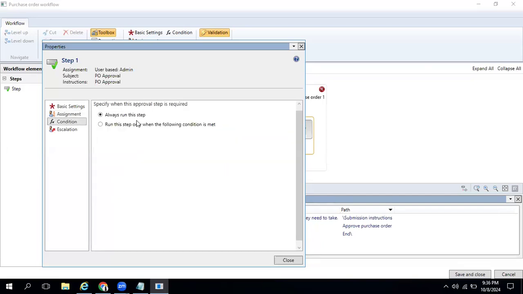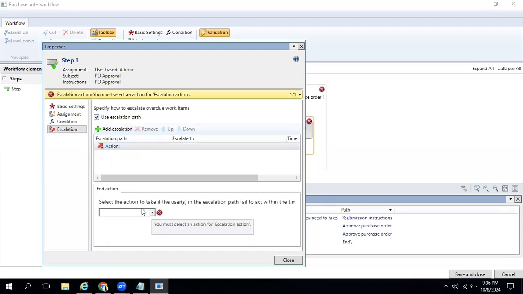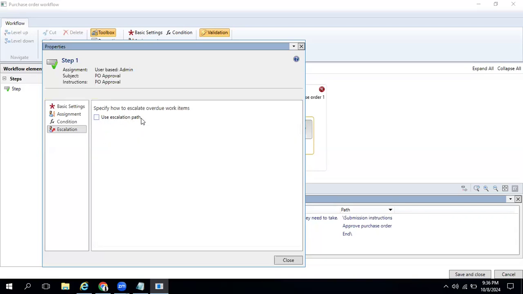Now coming to the condition, if there is any condition required in it: always run this step, or run this step only when the following condition is met. If you want to add any condition like amount is greater than 0 or amount is greater than 10,000, such types of conditions can be added over here. We will come to it later. Is there any escalation path? If you click on it, you need to give the escalation path, meaning to whom it will be escalated. Okay. I don't want to go into that escalation path right now, and I will close it.